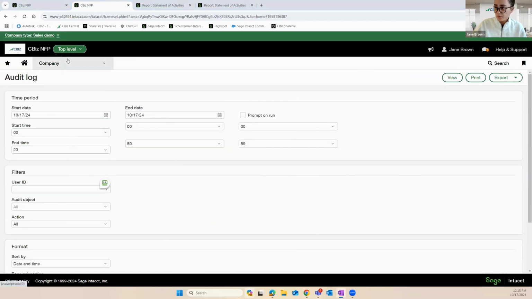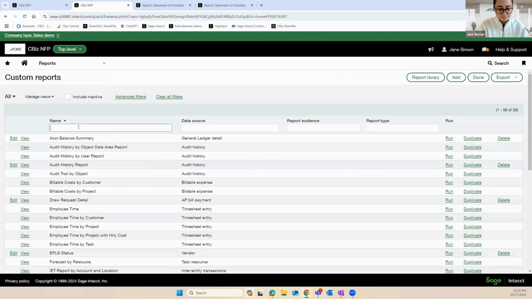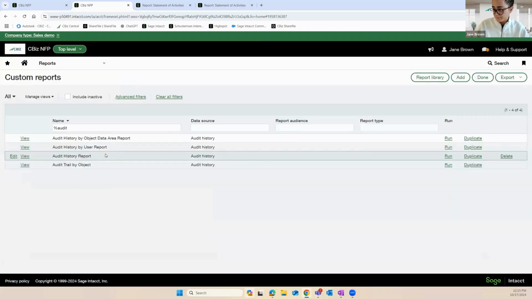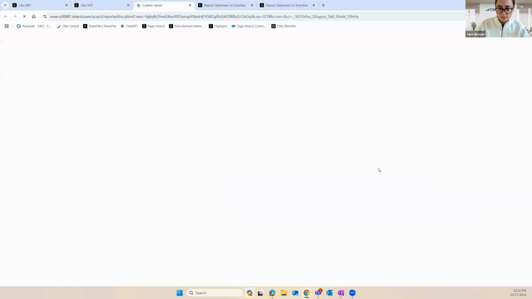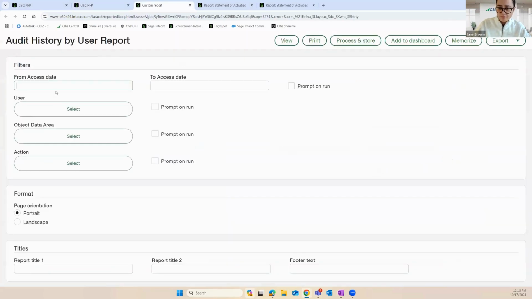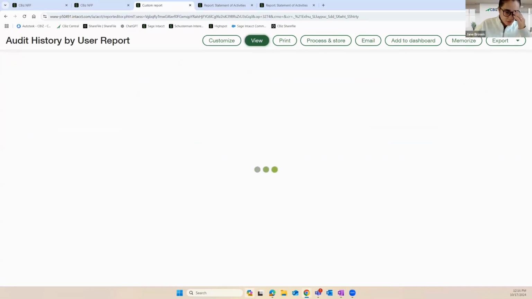We also have other reports. If I come into my list of reports here and I filter by audit, we also have an audit history report. This actually tracks more detailed information about changes made to records and transactions, so it's really expanding on that audit event report. Just to take a quick look at this, if I wanted to run this, maybe we can run this for 10/1 to 10/17 and take a look.